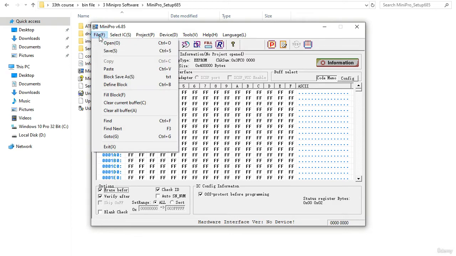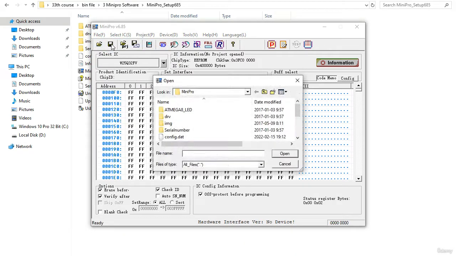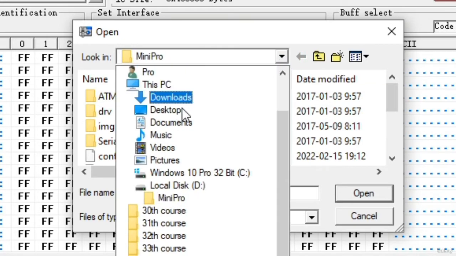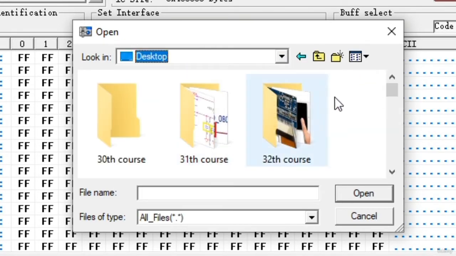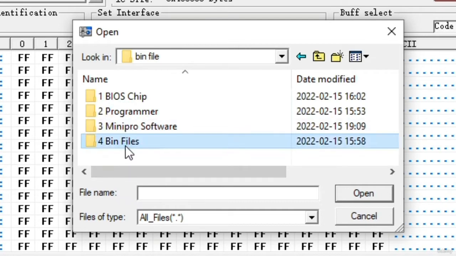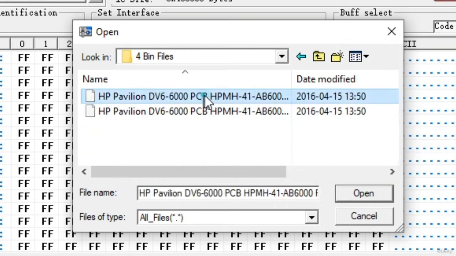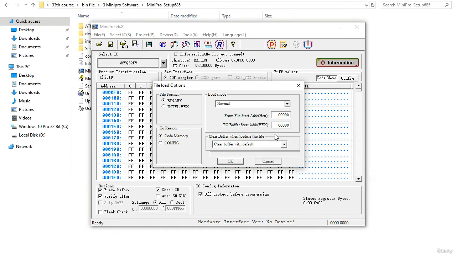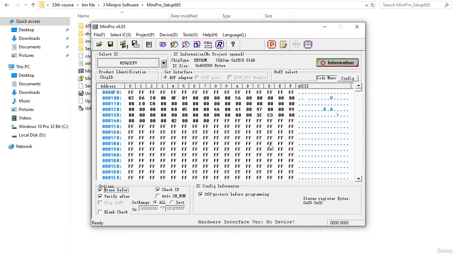Let's go to File, then Open. I can just go to Desktop, and here we have some bin files. Let's check this one, for example. Open. Here we have file load option: binary or Intel hex. I will choose binary because this is a bin format. Then press OK, as you can see.